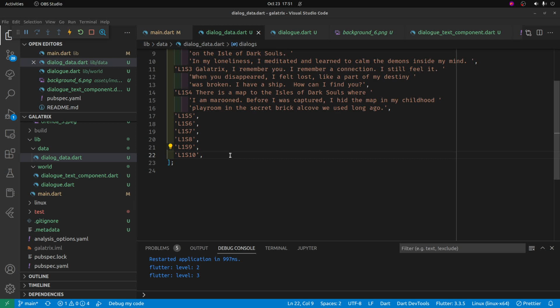We don't need to match up the number of pieces of text here with the number of graphics, right? So we could build more here.